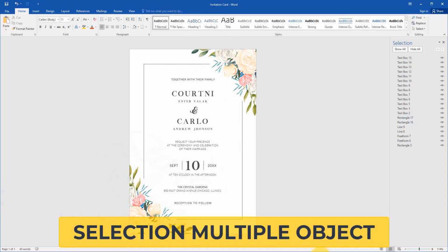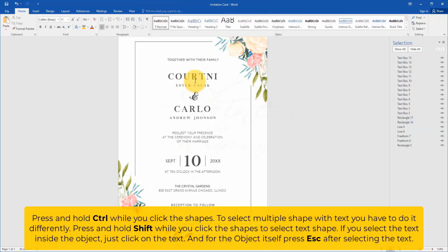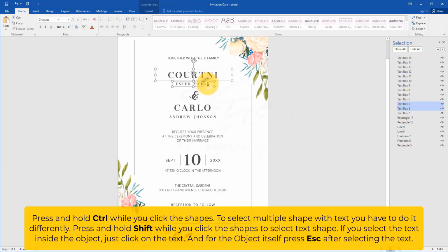Selecting multiple objects. Press and hold Ctrl while you click the shapes. To select multiple shapes with text, you have to do it differently. Press and hold Shift while you click the shapes to select text shapes. If you select the text inside the object, just click on the text. And for the object itself, press Escape after selecting the text.